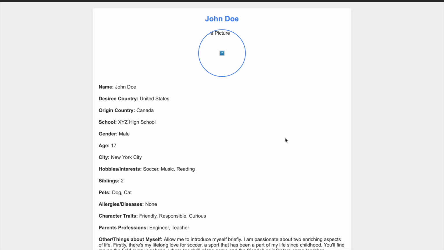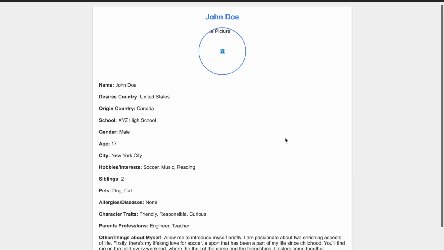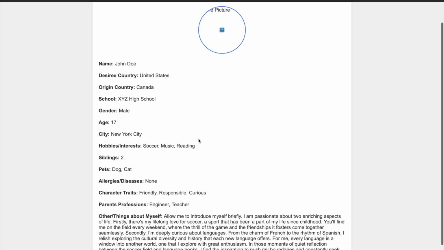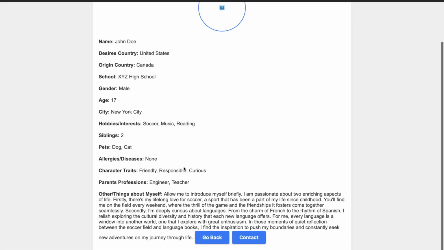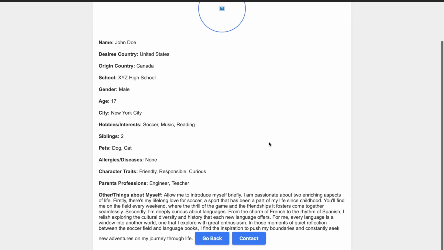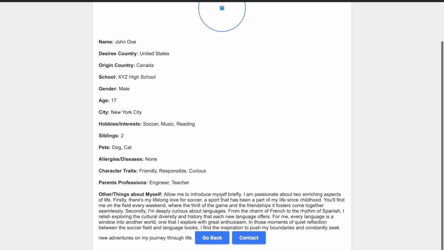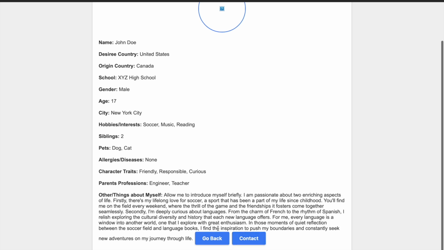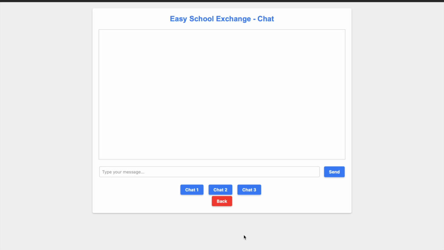You're going to have pictures on the top and the information that is in the profile, which the student who is being looked at has also uploaded. Important is that this is not the best design and it's going to look different, but it's just showing the function. Then we're going to have the option of contacting the student or going back. If we decide that this student is an interesting exchange partner, then we're going to contact him.